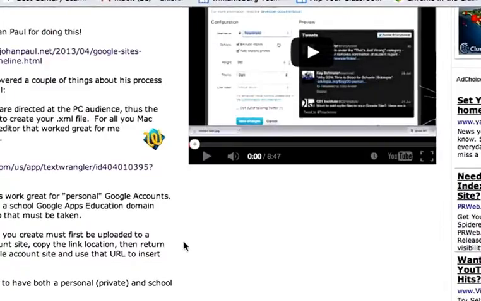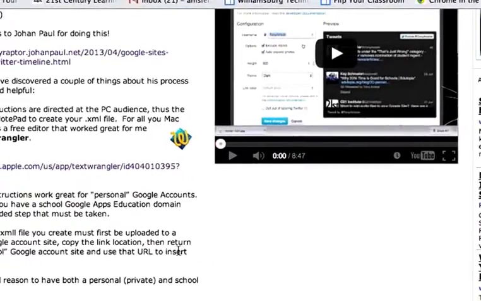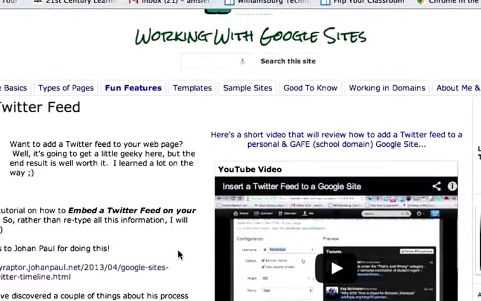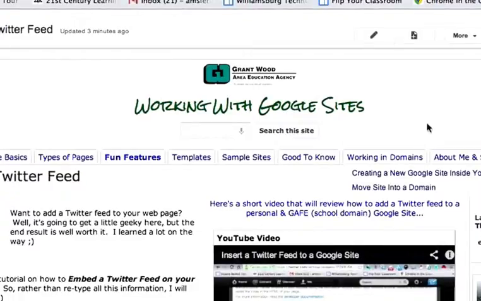In short, you'll need to have a private Google site at your disposal where you're going to place this file, and then you're going to refer to it in your domain site. And I'll walk through that in the video that we're preparing here for that process. So let's take a quick look how that all works.